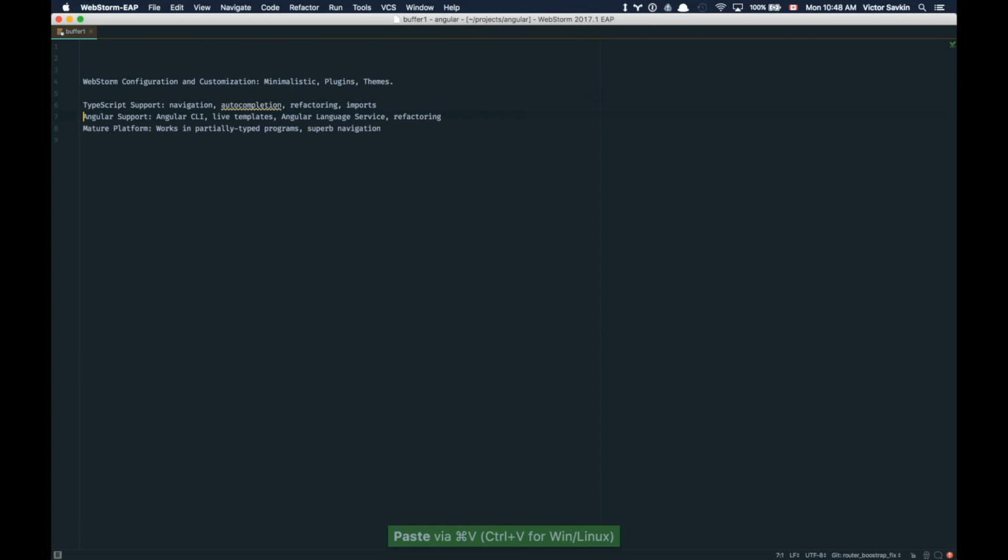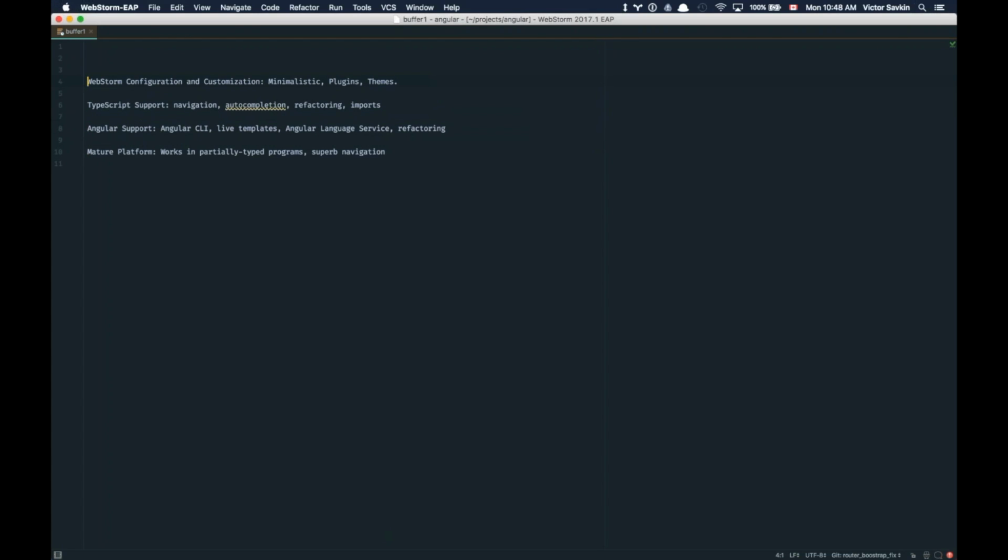All right, so let me summarize what I tried to show you, and then we can do a Q&A. What I tried to show you is a few things. First of all, I tried to show you that WebStorm can be easily customized. Like within minutes, you can make it look like whatever you want. It can look very minimalistic, has a huge collection of themes and plugins.